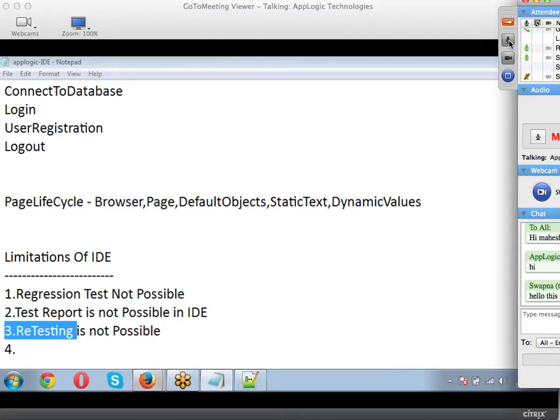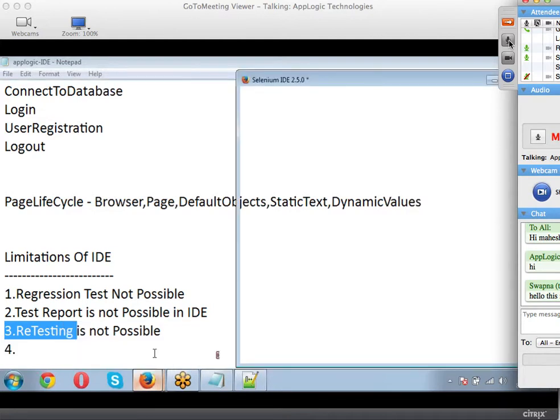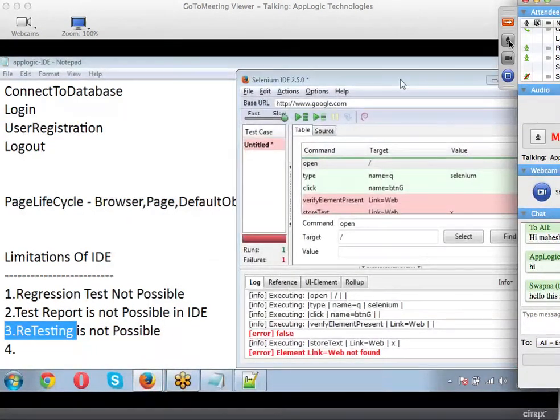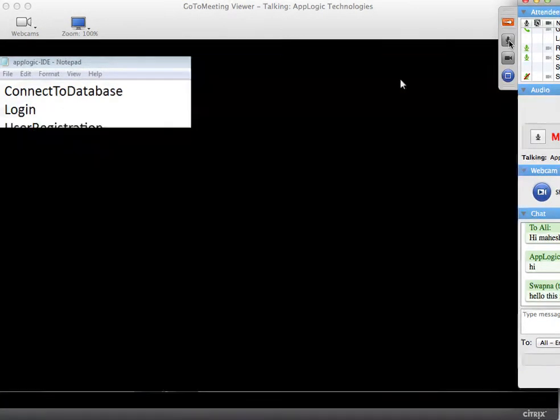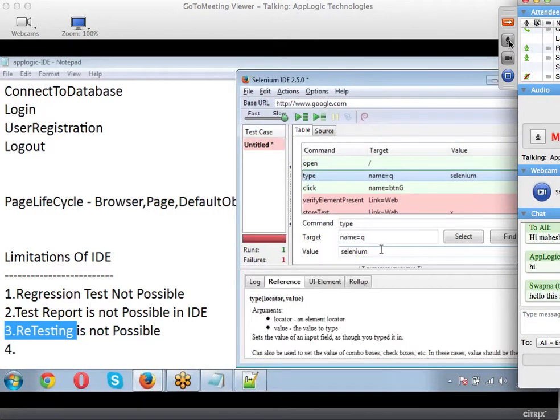That is highly impossible in IDE. Here, if I want to type in a search text apart from Selenium, like a search text called Java, I have to go back and type Java. What if I want Selenium back again? Now again go back and type Selenium, which is not at all dynamic, completely static. Static testing is not at all suggested, not at all supported these days.